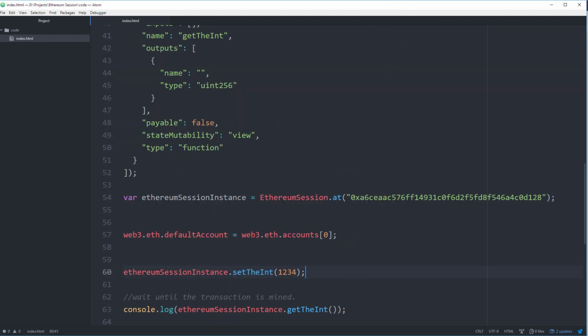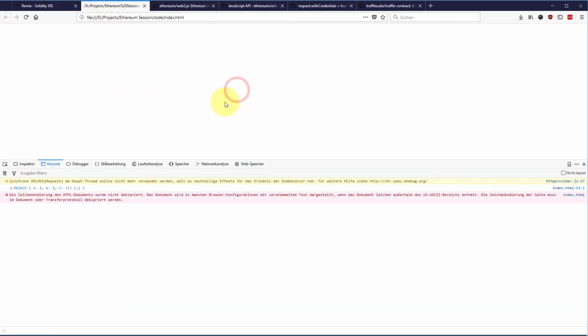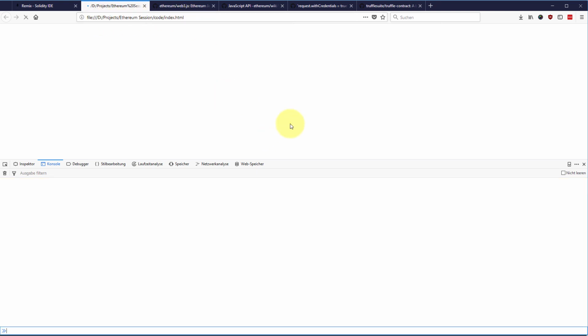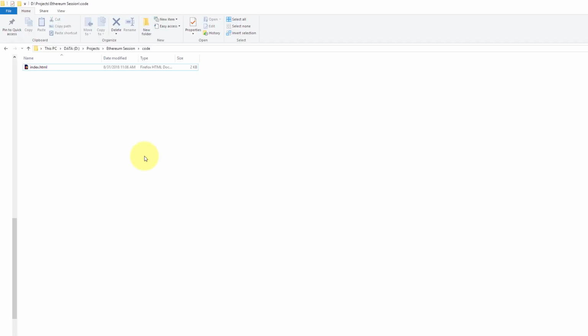I hit save and I head over to my browser. I have this site open here. So I really just open the site in my browser. I hit F5 and "reference is not defined." Okay, what did I miss? I forgot to install Web3. Where do I get that from?